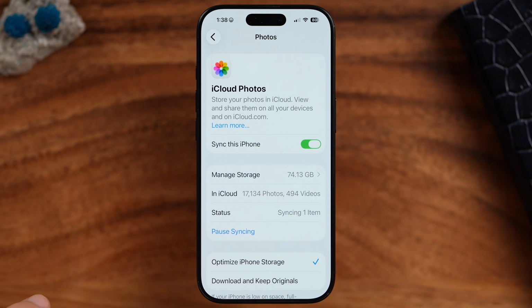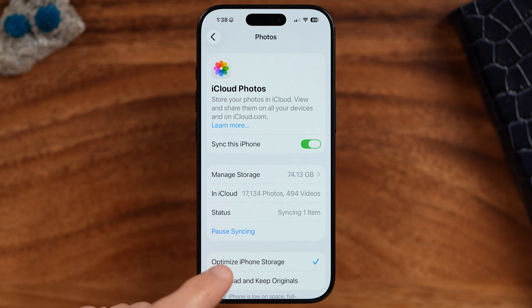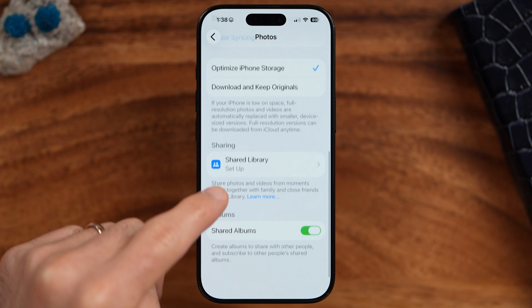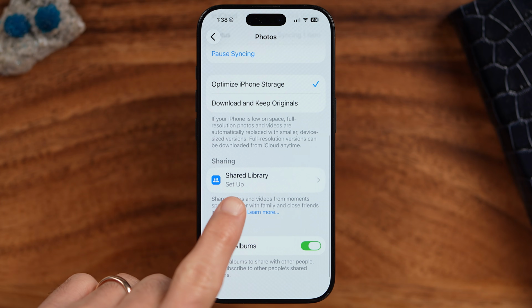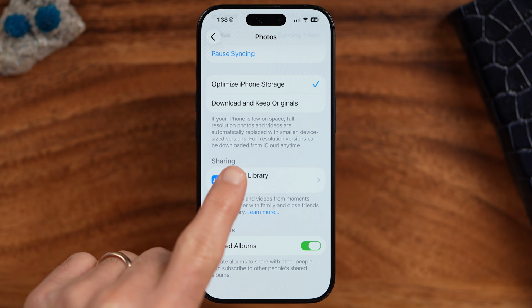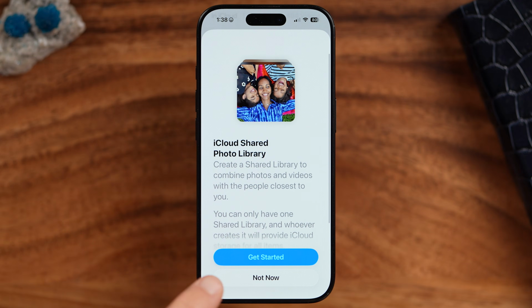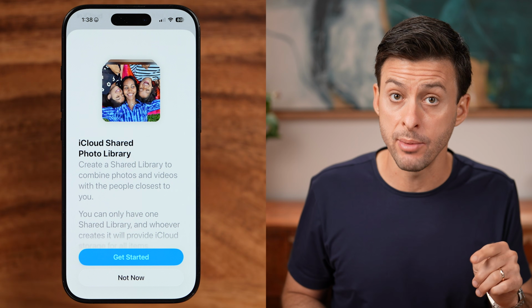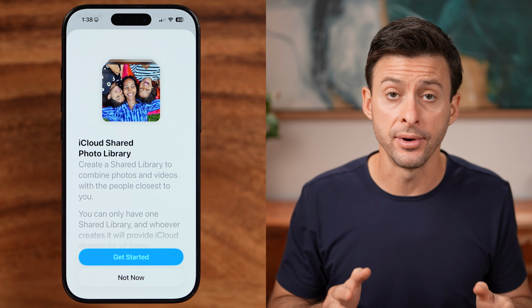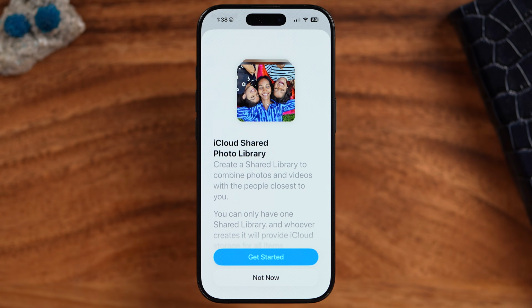Now, that's not the only thing I would recommend doing. The next thing that I would recommend doing is scrolling down. If you have a shared library set up, just tap on that and make sure to disable that shared library. Again, this will share certain photos and videos with other people.